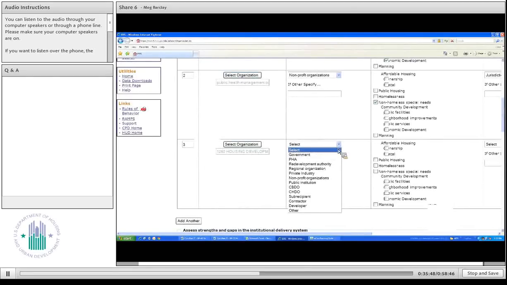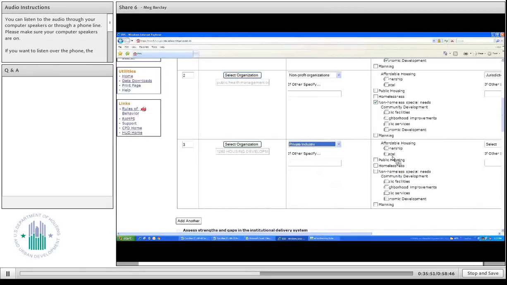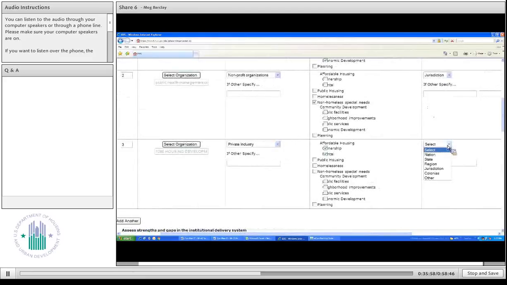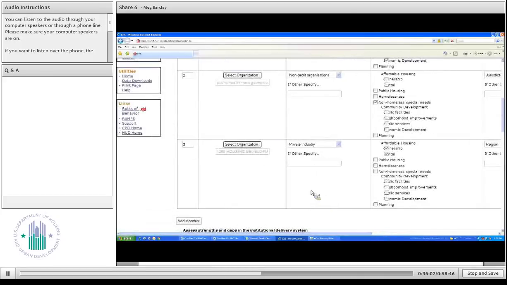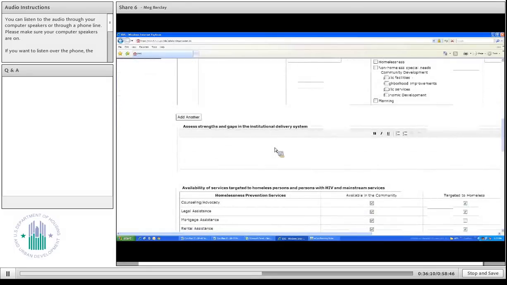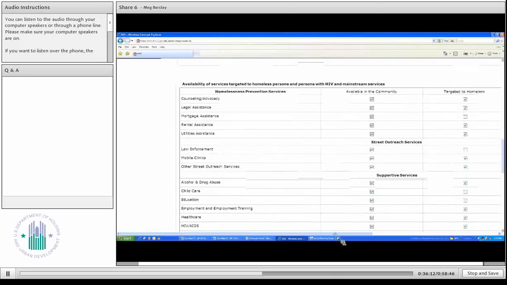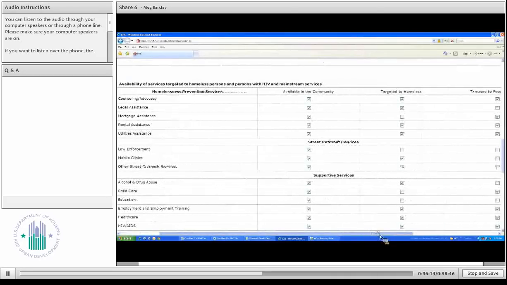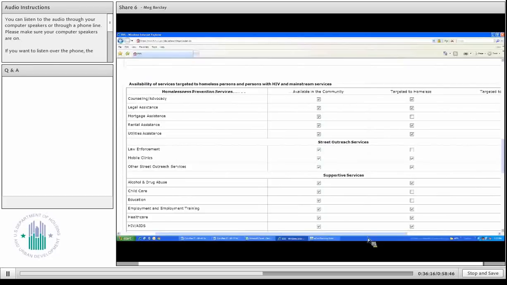And I'll say that this is private industry, but they do both types of affordable housing development. And they serve the entire region. And you can keep doing that until you've added all the agencies that have a major role in administering your plan. As we scroll down a little further, we have another table that will collect information in a simple way where HUD is not able to provide any data.